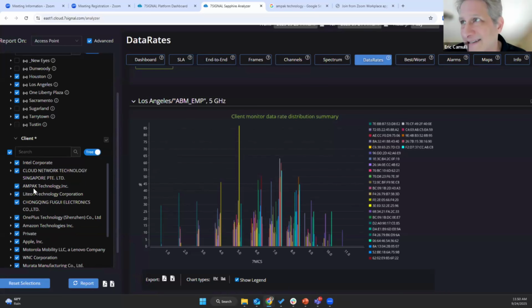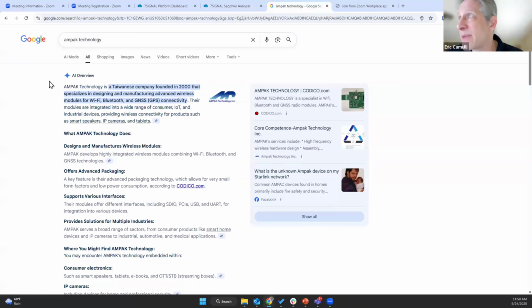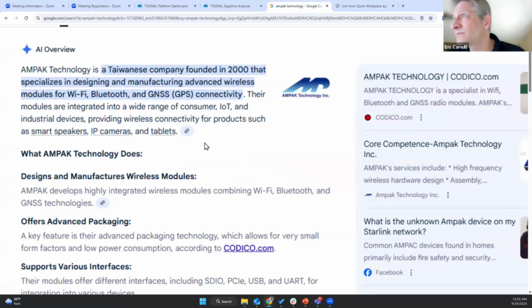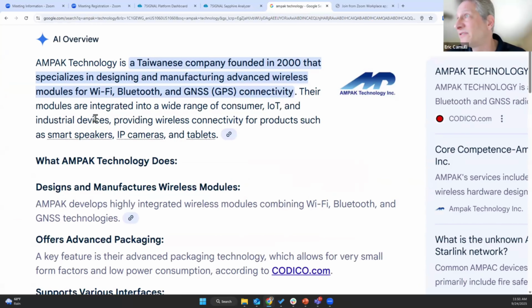This AMPAC technology, you might say to yourself, what is that? I don't understand. So what do you do? You go over here and you look up AMPAC and you see, oh, wow, okay. Industrial devices, smart speakers, IP cameras, tablets. Oh yeah, okay. That's that AV equipment that we have over in the corner. Now I know what that is.